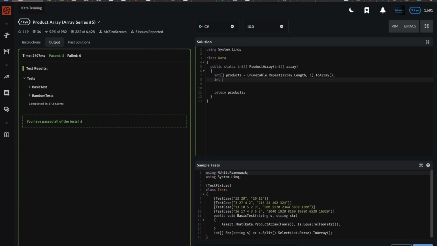First, let's say int, I'll call it product total or something like that. And I'm going to use the array aggregate method. And we've used this before. You give it a seed value, you give it your parameters. So I'll give it a variable name for each element in the array. I'll call it a factor.